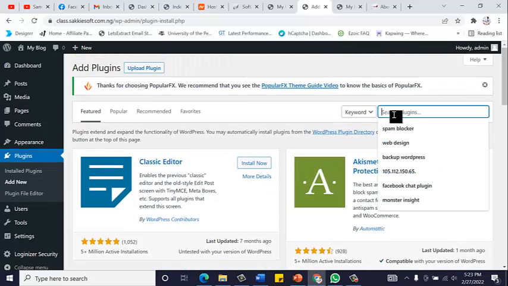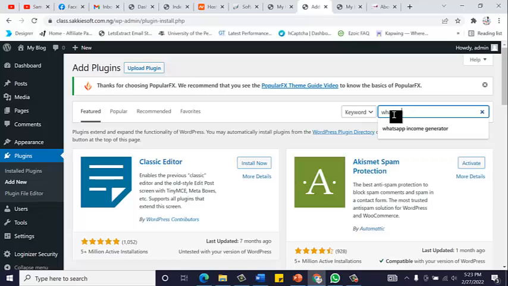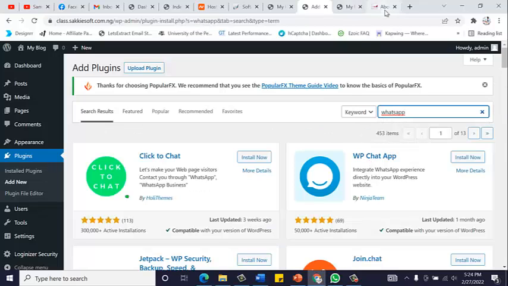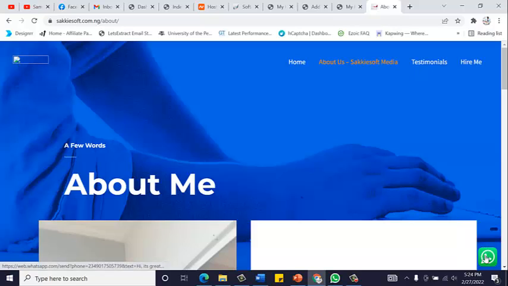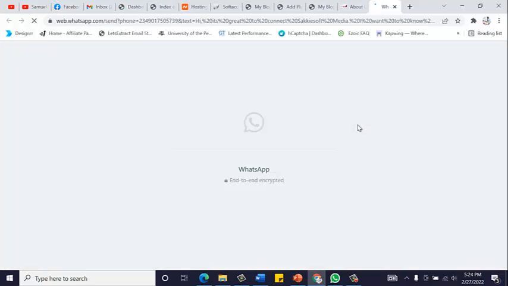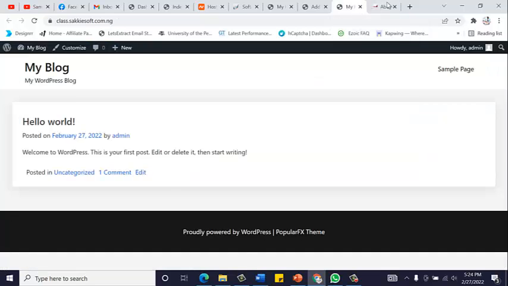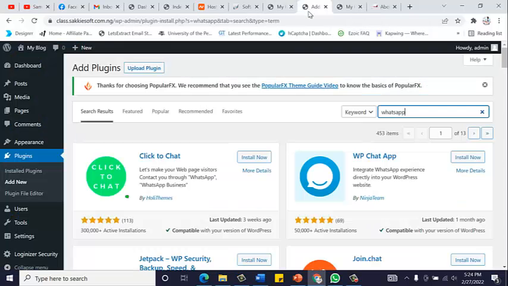For example, if we want to add WhatsApp, maybe you want people to be able to click a button. If you notice on my site, look at this button here. This is a plugin. Once a visitor clicks on this button, it will automatically link them up to my WhatsApp chats. Yes, that is what we call a plugin. You click install now, and after that, you click activate, just like we did for the theme.